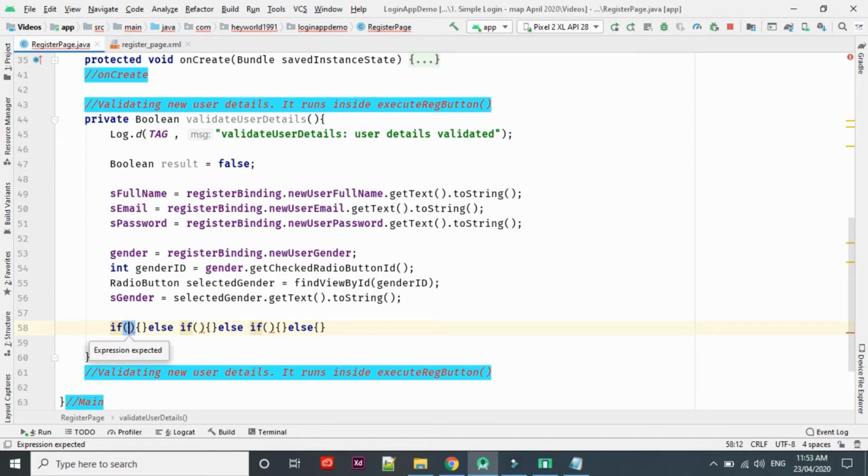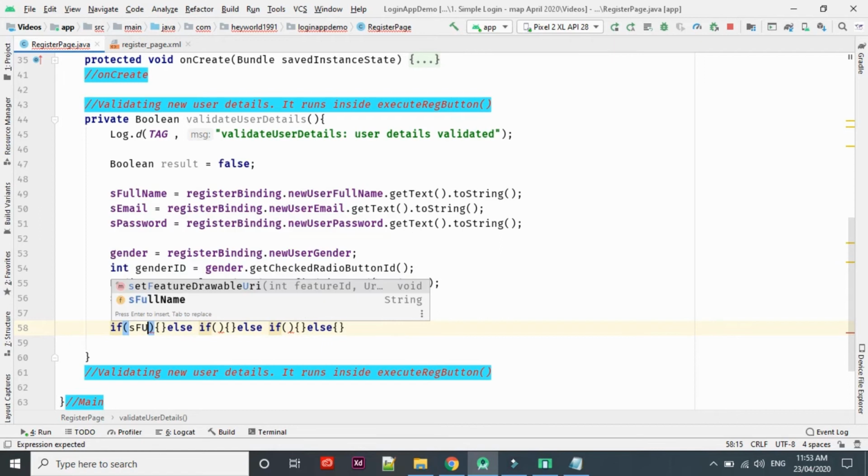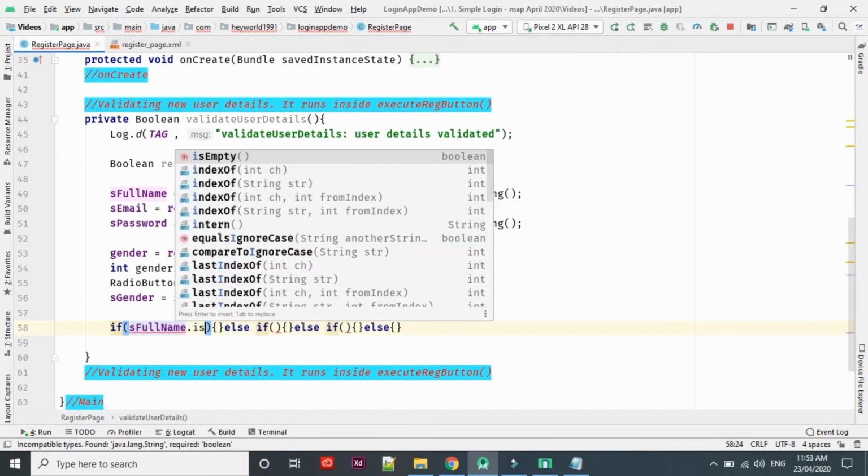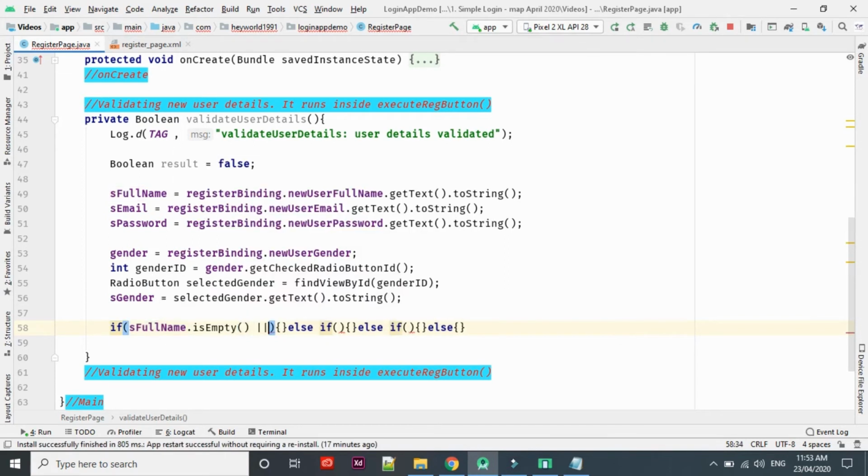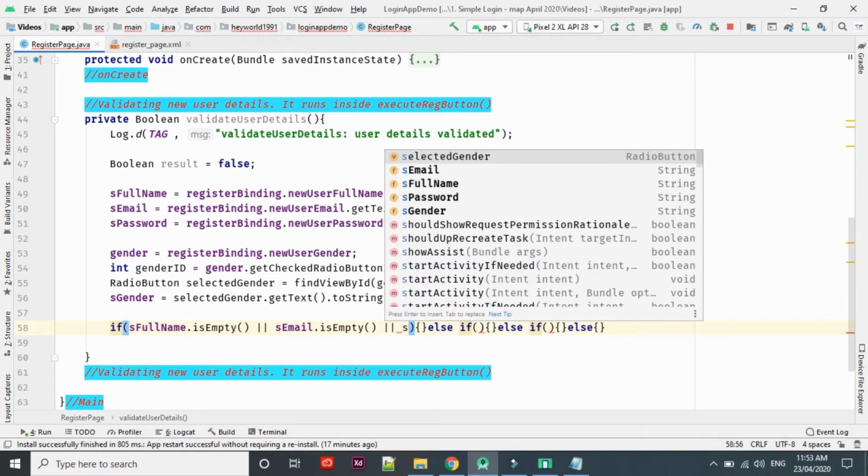So what we are doing is s full name, so it's a string. Oh, sorry. What have I done? Is full name dot is empty, or, this sign means or. Then we check the email is empty, or s password is empty.